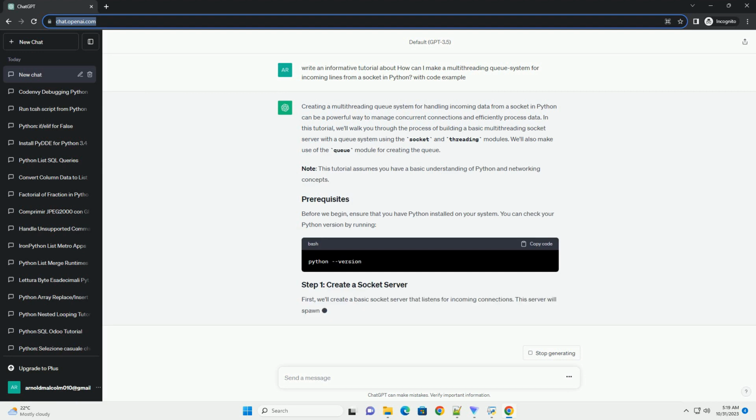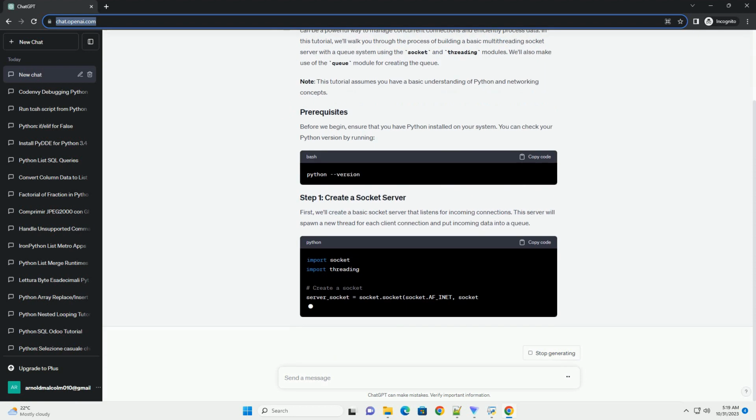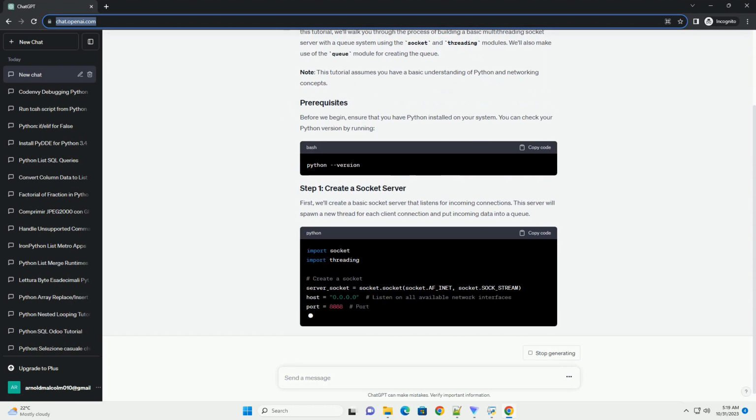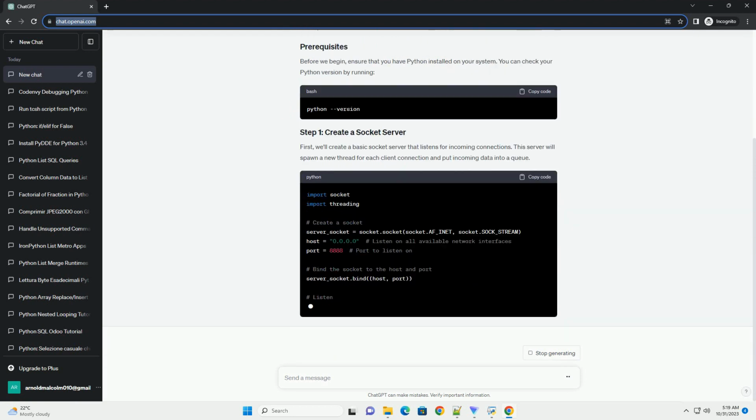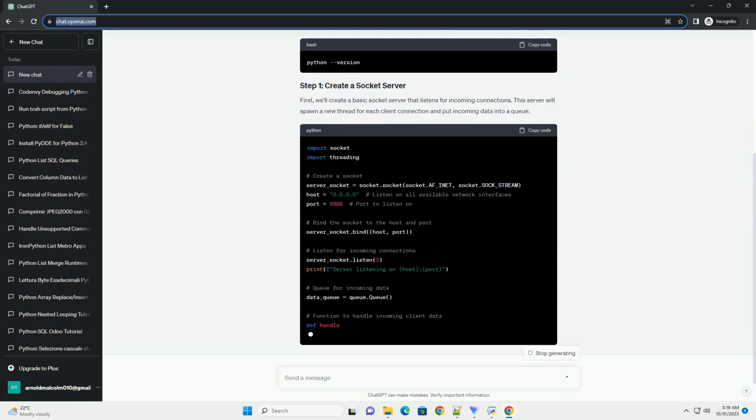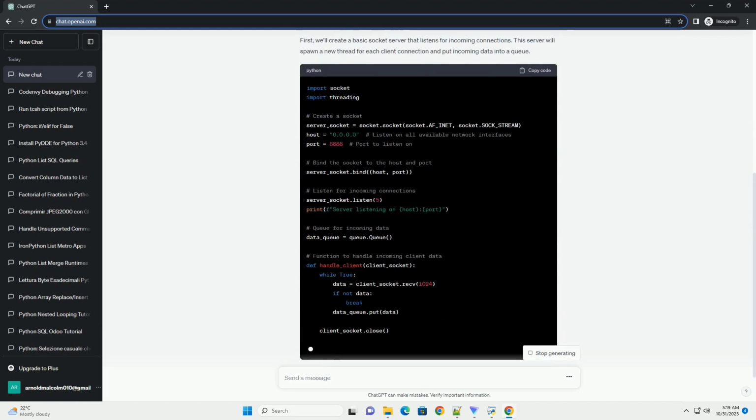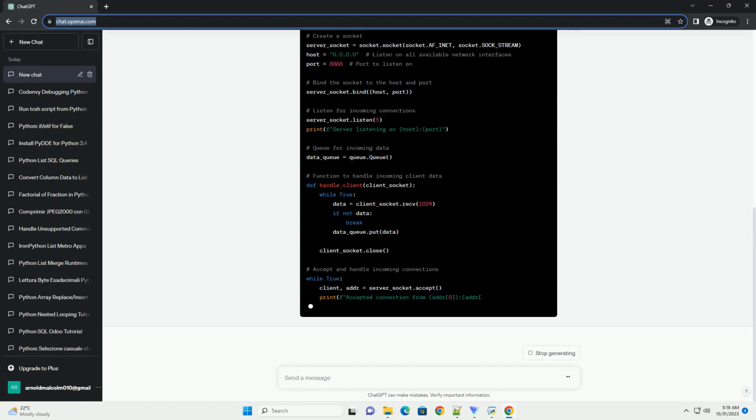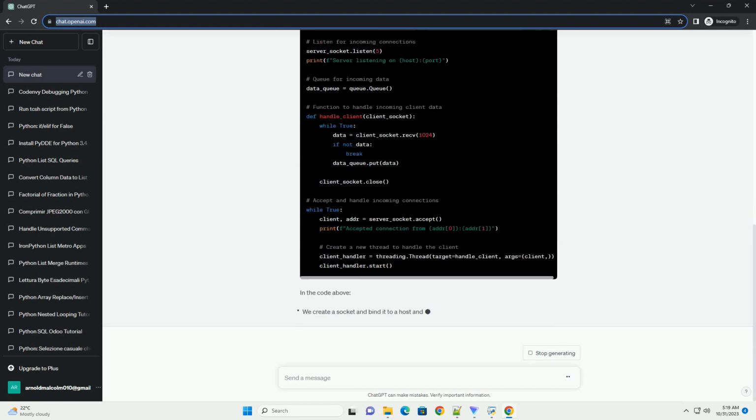Note, this tutorial assumes you have a basic understanding of Python and networking concepts. Before we begin, ensure that you have Python installed on your system. You can check your Python version by running.